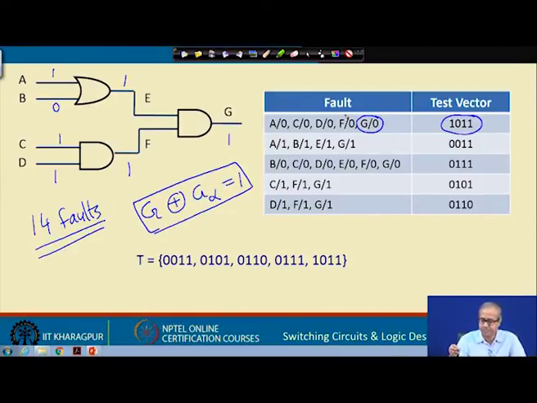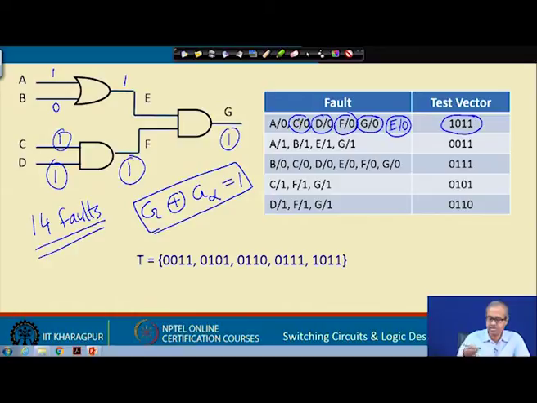So, this fault will be there. Of course, E stuck at 0 is missing here, E stuck at 0 will also be there. And similarly here, let us say either C or D. If either C or D becomes 0, then F will be 0, in turn G will also be 0, it will change. So, C stuck at 0, D stuck at 0 will also be there. On the other side, if A is 0, the output of this OR gate will become 0 and hence G will be 0. So, A stuck at 0 will also be there.